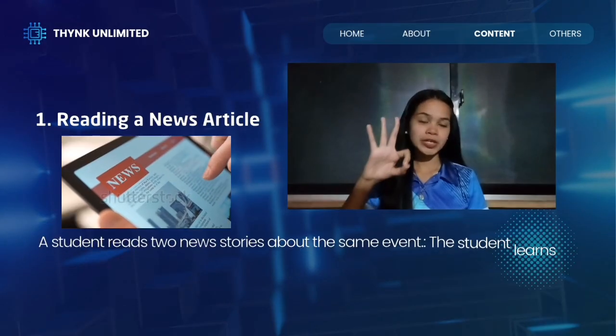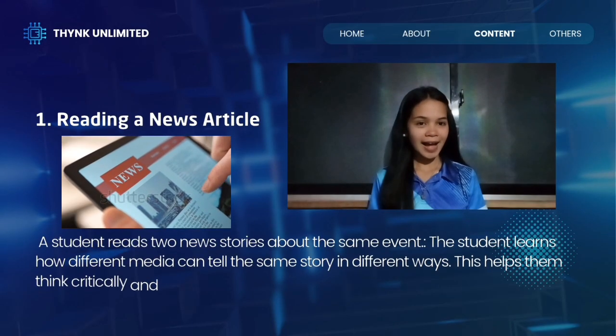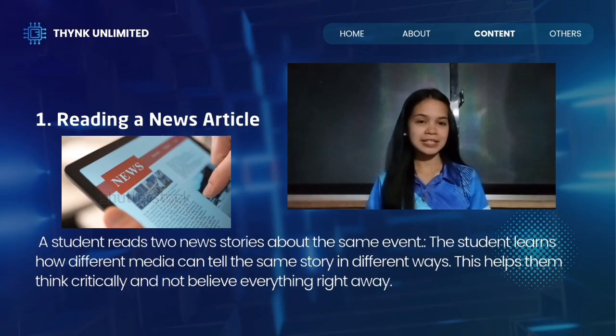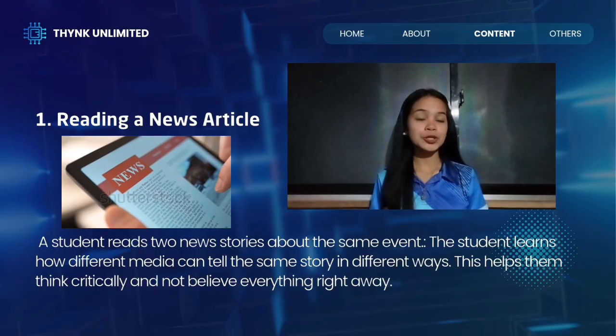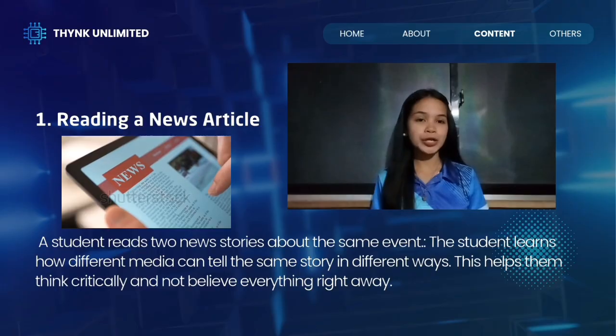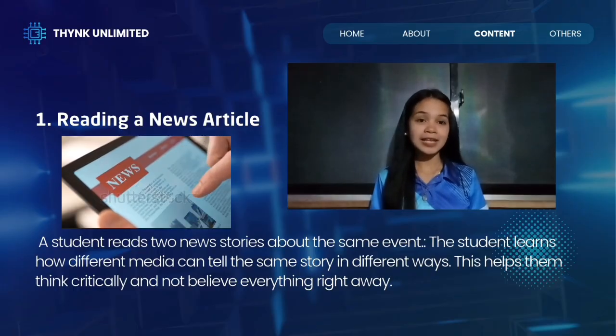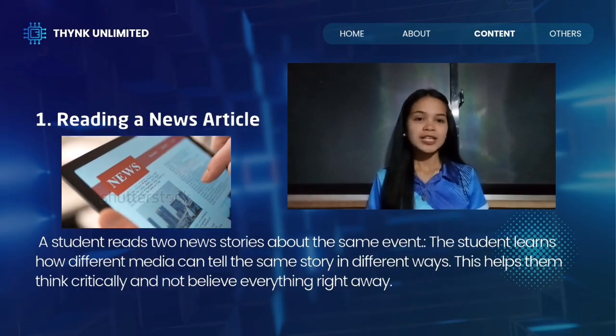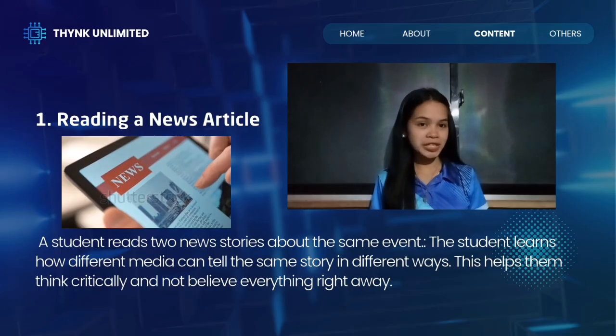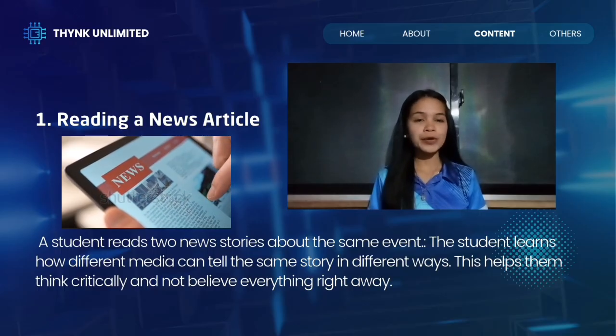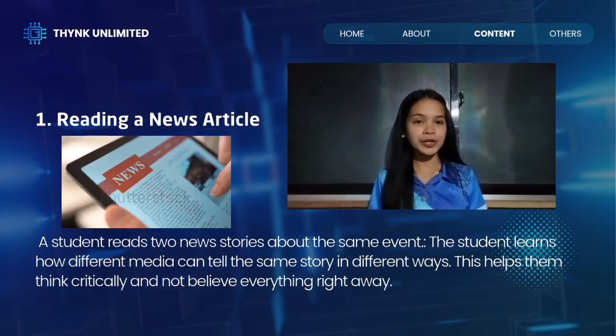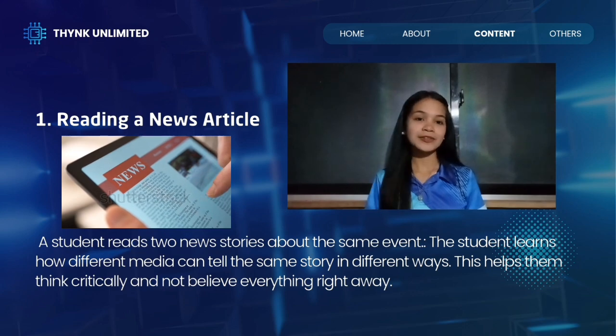Now, I'll be giving you 3 scenarios or 3 examples that highlight the importance of media literacy. So first, reading a news article. The students will learn how different media can tell the same story in different ways. In this way, the students will use their critical thinking skills to know if the article is accurate or not, if it is trustworthy and reliable.